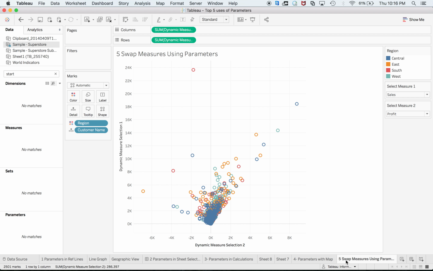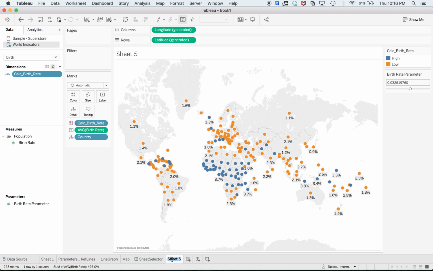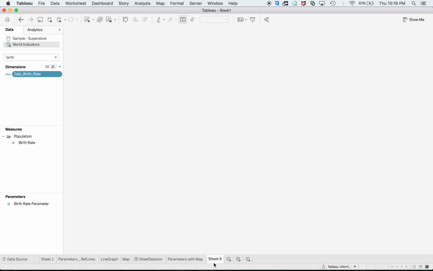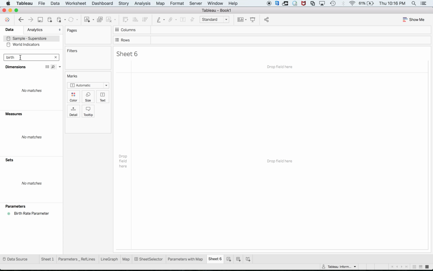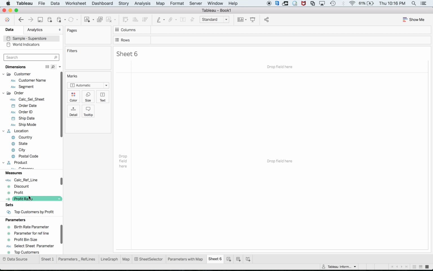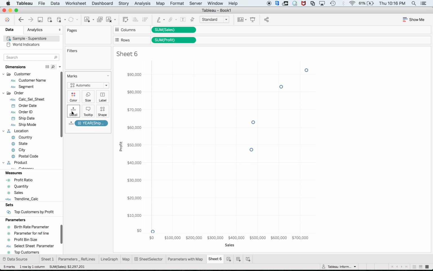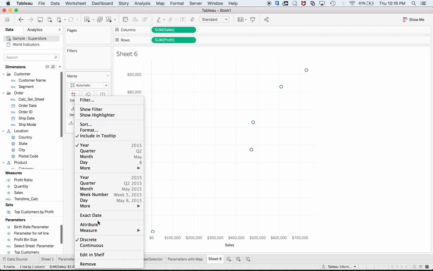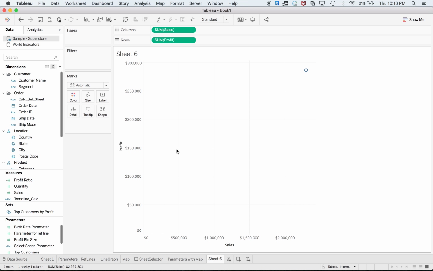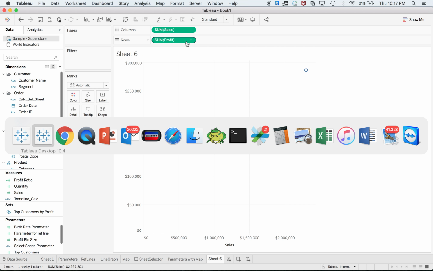Swap measures using parameter. Last but not the least, how do we achieve this? How can we create this dynamic scatter plot? Let's go with the last one. Last one, scatter plot. Go back to sample superstore. So profit, sales, and you can see the scatter plot, right?